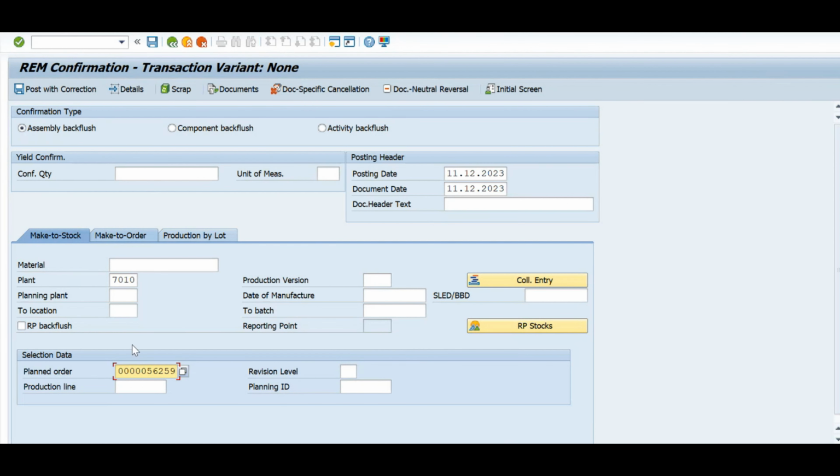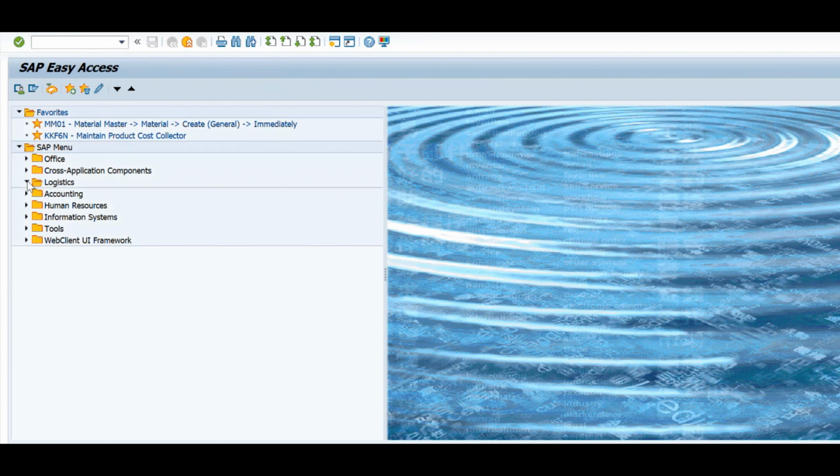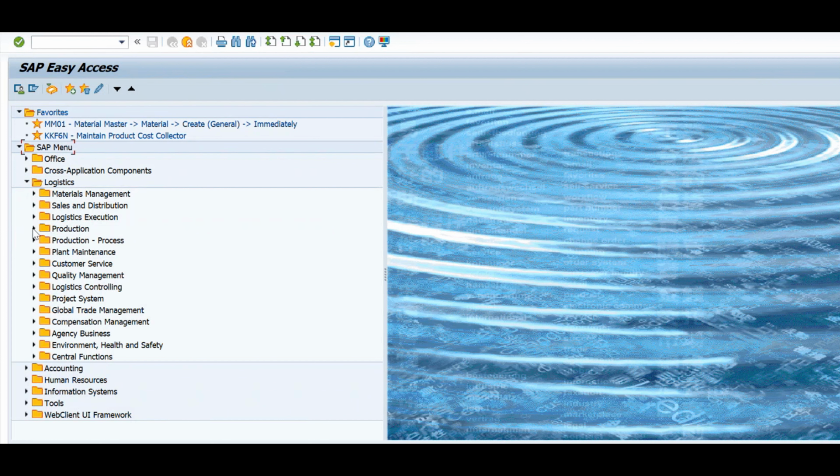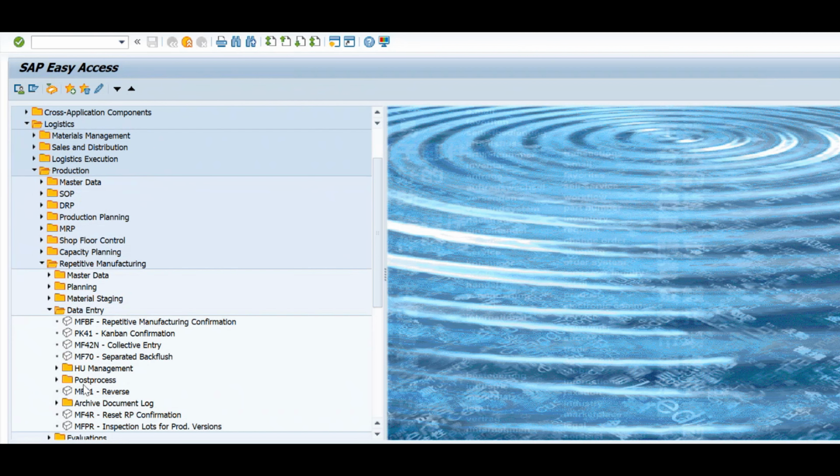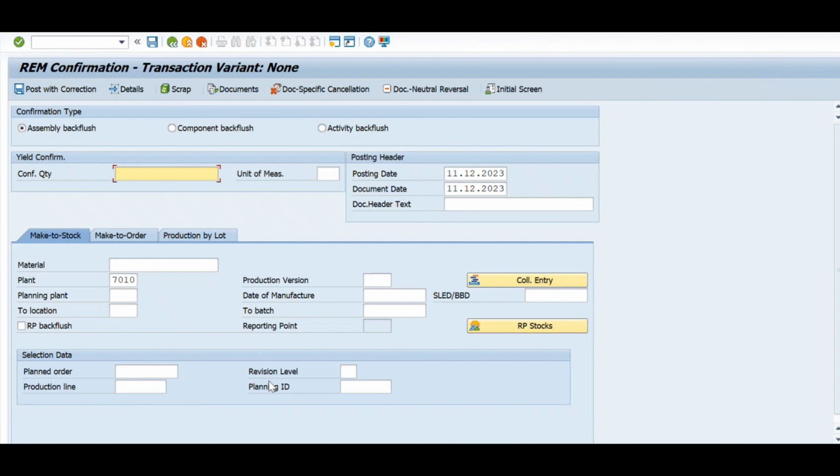Or else, if you really want to give yourself a hard time, you can locate it in the tree view. Go to the SAP menu and under this, there's Logistics. Under Logistics, there's Production and then Repetitive Manufacturing, Data Entry, and then there is the Repetitive Manufacturing Confirmation. Well, why bother with the tree view when MFBF is a one-click miracle for our goal, right? Coming back to our main topic, this is the MFBF screen where the magic happens, and MFBF is where you confirm the planned orders that you have created.